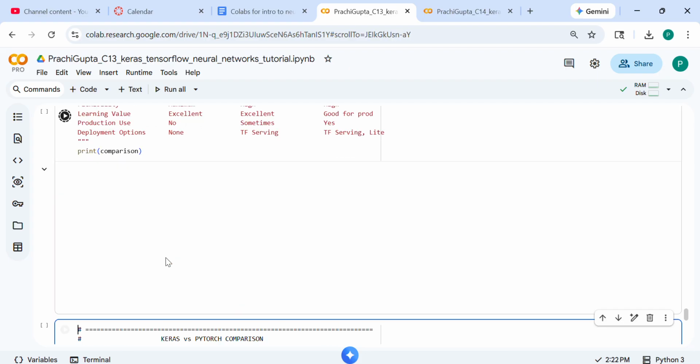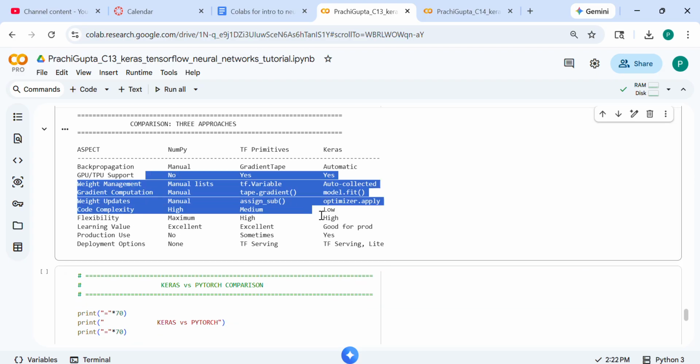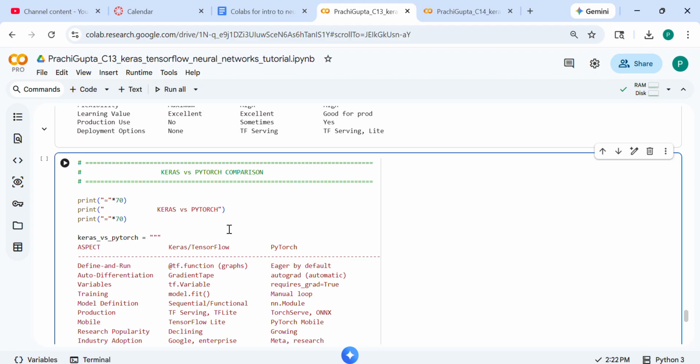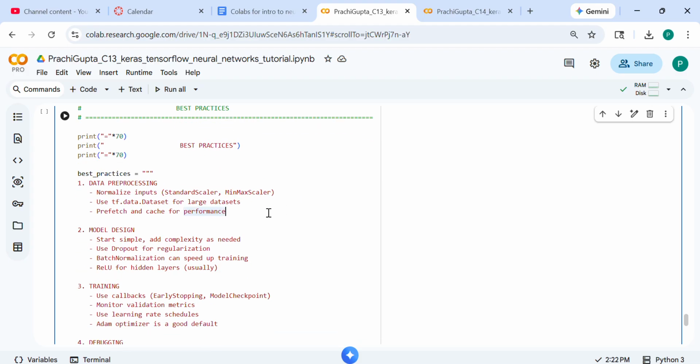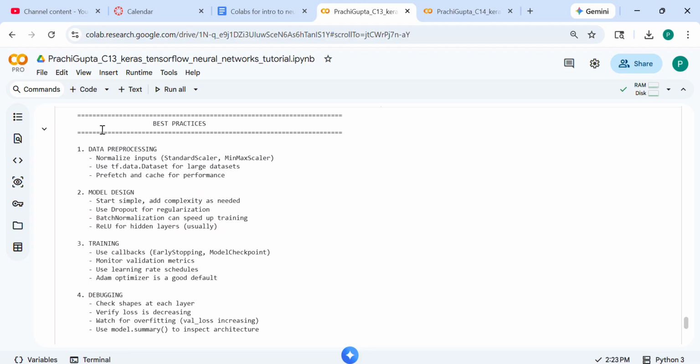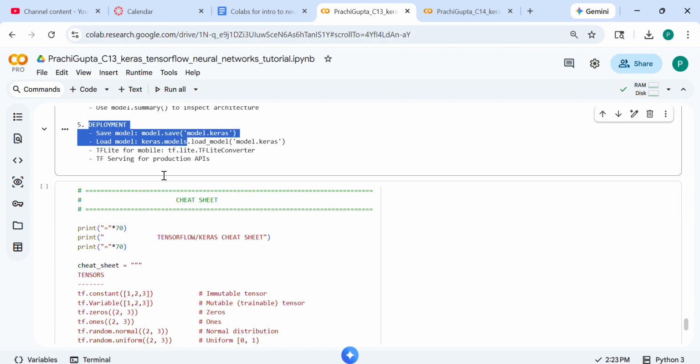So this is the summary that we have gone through. What we can do with NumPy, what we can do with TensorFlow, and what we can do with Keras. All these things we have gone through, and then we have also done the Keras and PyTorch comparison. And the best practices that we have seen are data processing, and then model design, training, and then debugging, and then we do the deployment.